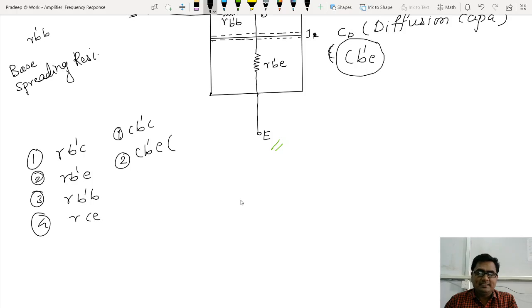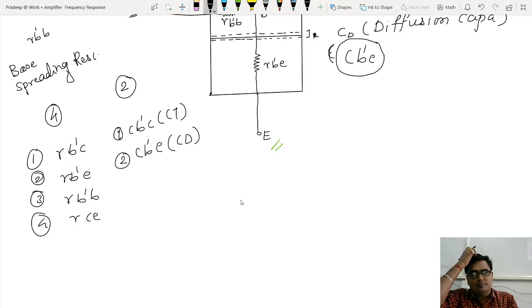Now CB dash E is referred as diffusion capacitance. CB dash C is referred as transient capacitance. So 4 resistors and 2 capacitors are present inside the transistor, and those are responsible to decrease the gain at higher frequencies. The thing is clear?